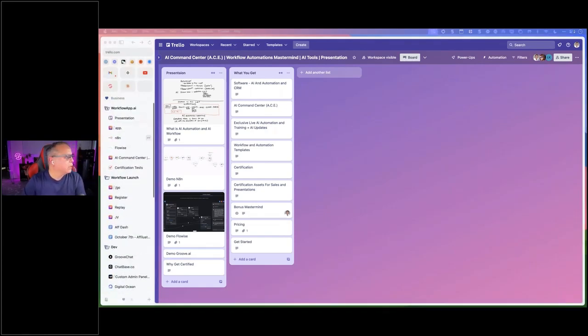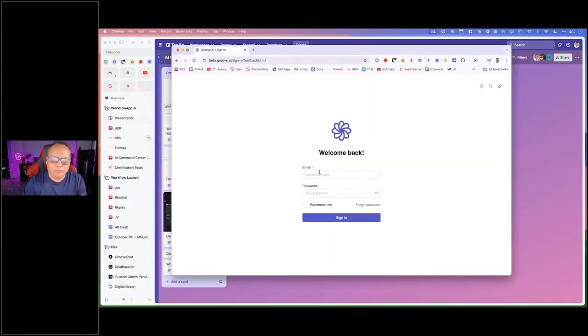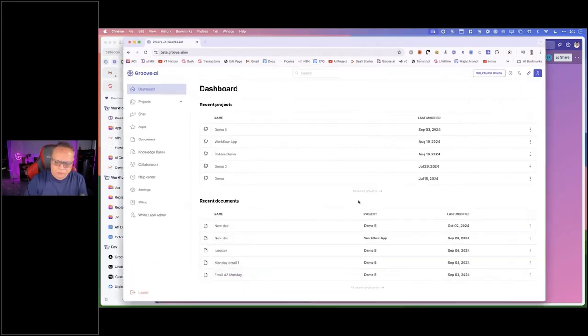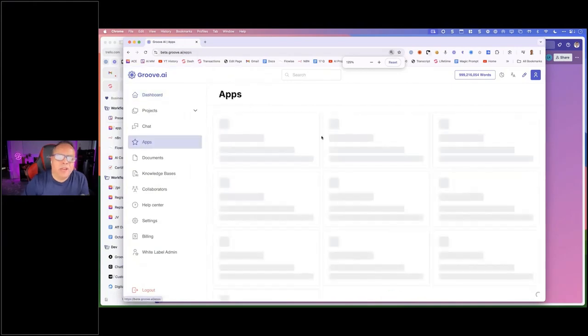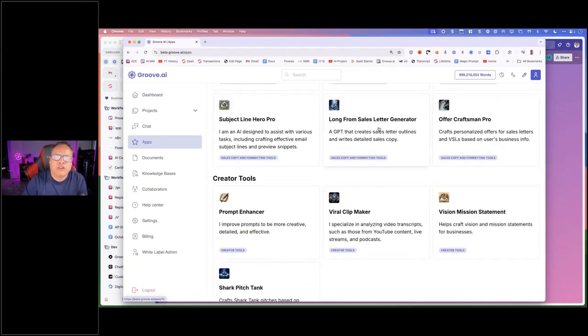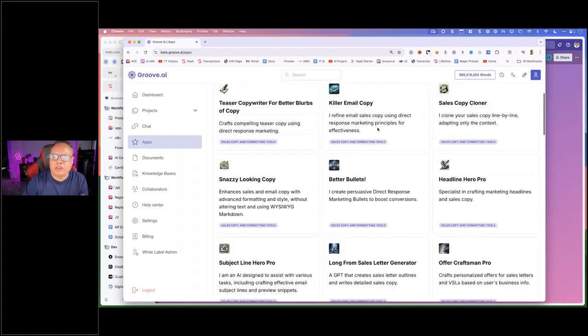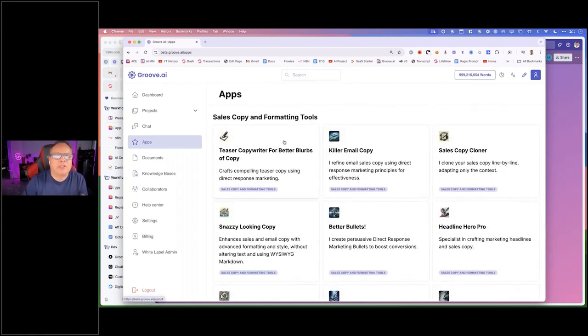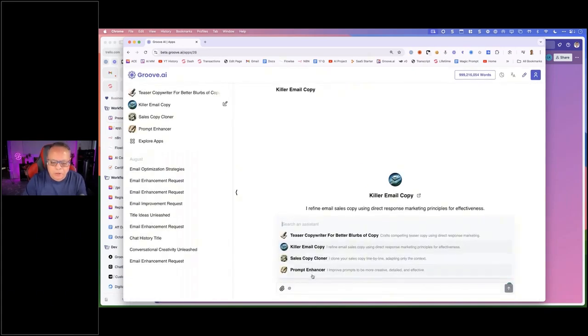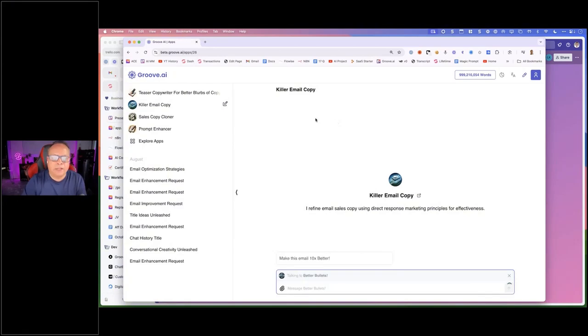Let's just open that back up and zoom in a little bit. So we have the different applications that make killer email copy, better bullets, headline pro, how to create your offer, long form sales letter generators, everything that you need. We use them in our business as well. And even when you're using these tools, you can hit the @ symbol and pull up the bullets if you need in the middle of writing an email.